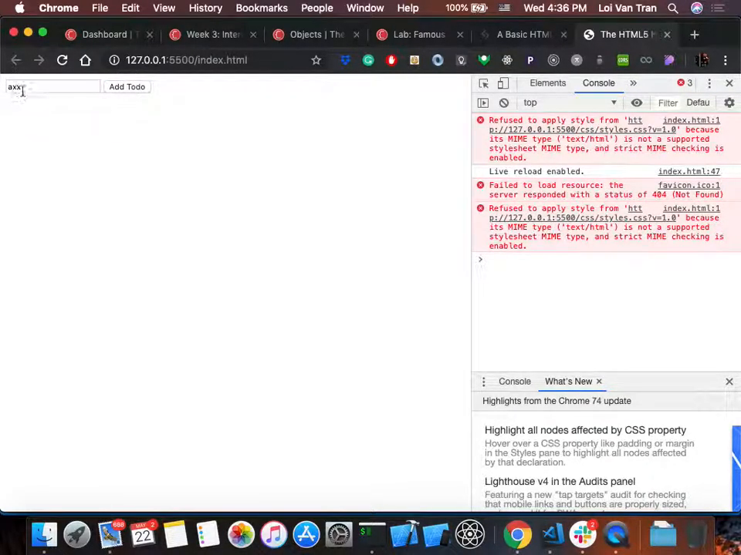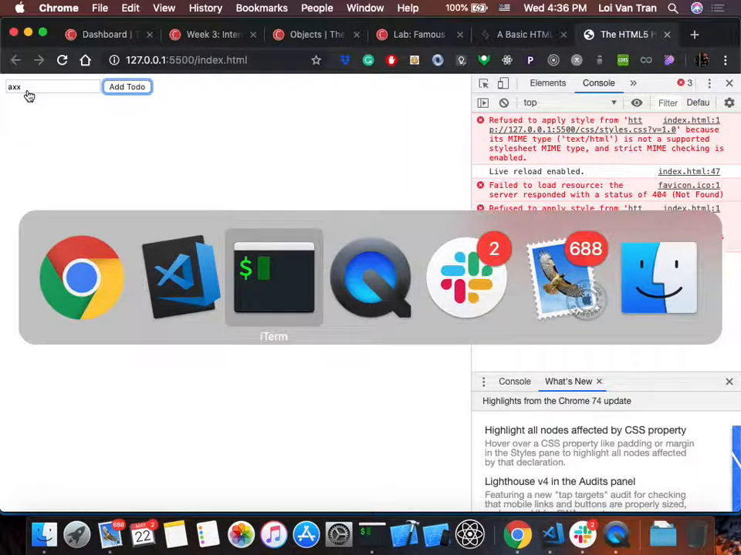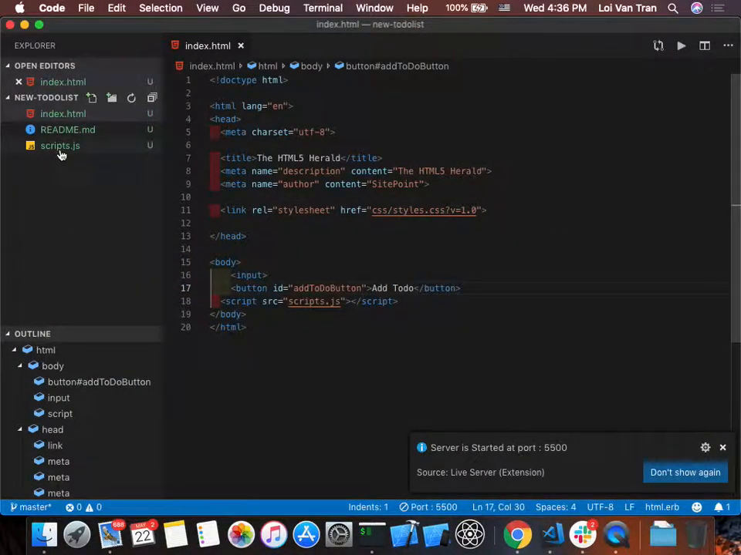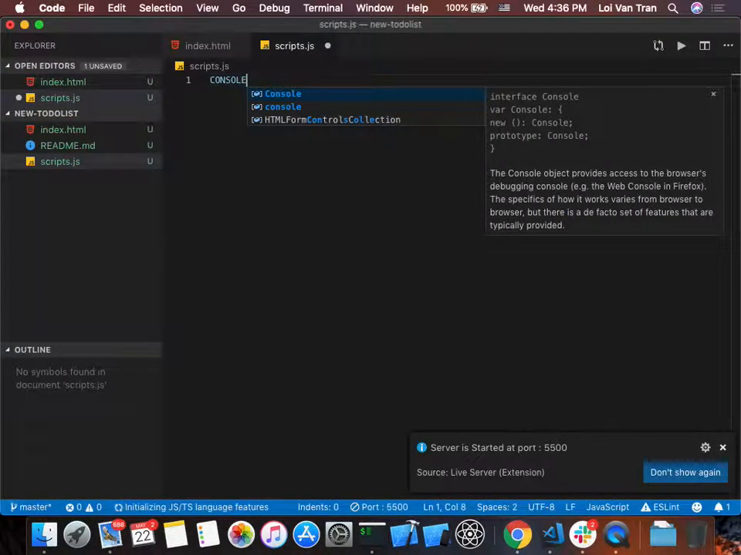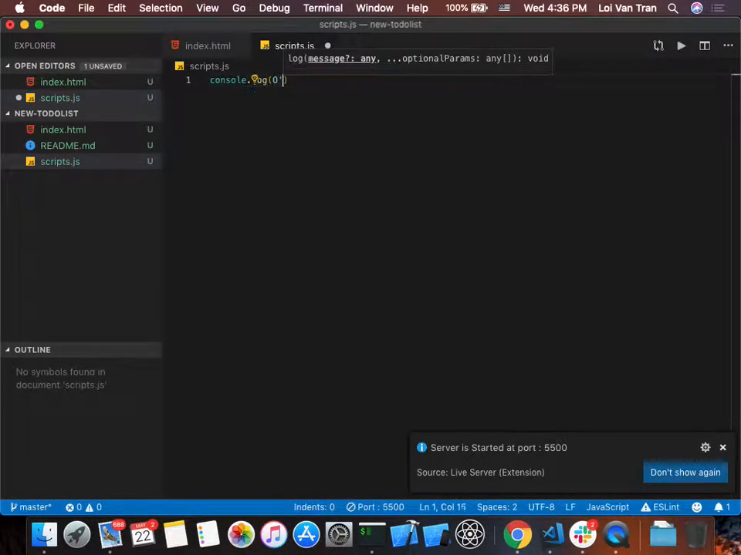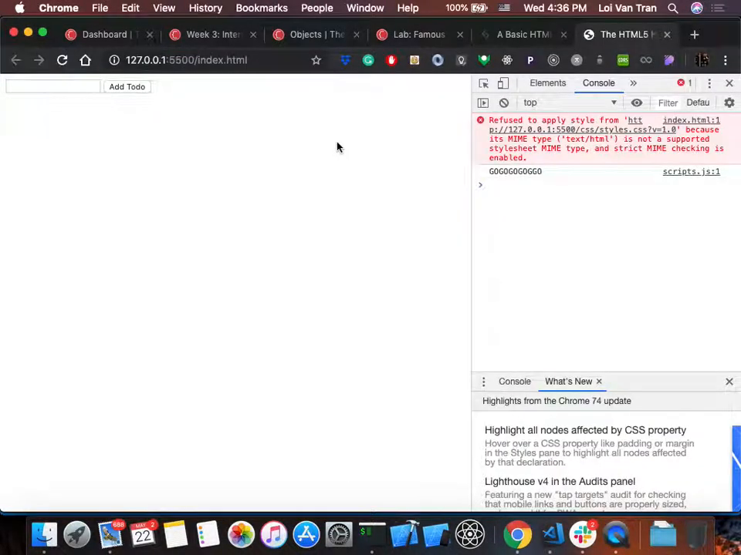So we need to capture this representation of a to-do item from the user. So let's go ahead and jump over to our scripts.js. Let's console log to make sure this file worked correctly. This has happened a couple times today. Let's just make sure we see the console log. And I can see that we did successfully import our file.